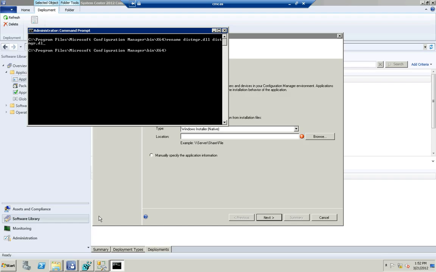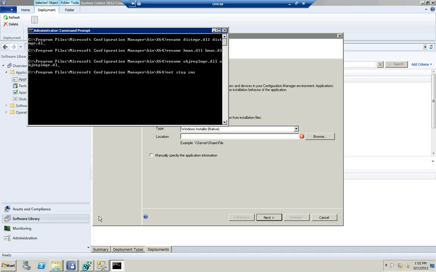and disable it. Now I'm going to do the same thing for another component, called hierarchy manager. Okay. And then finally, object replication manager. And then with those renamed, I'm going to restart SMS Executive.